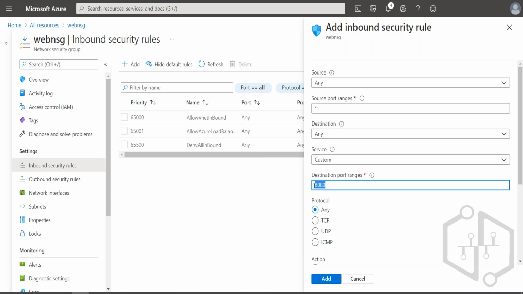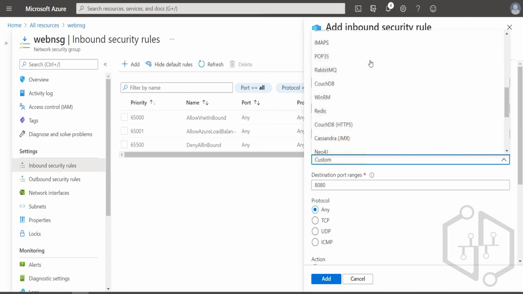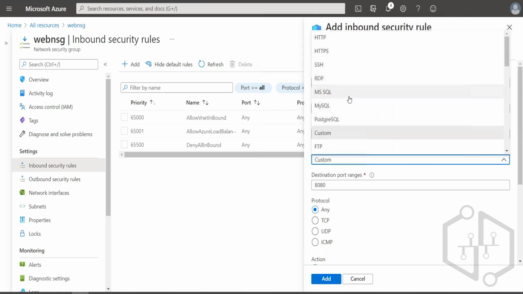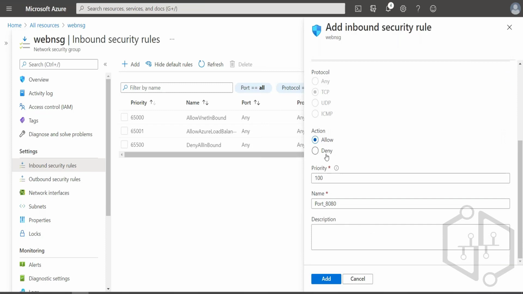Along with this, what is the port that you want to enable over here for communication? These are the services which you will be communicating with: Redis Cache, Cassandra, Mongo, RDP, SSH, HTTP, HTTPS, SQL connectivity. So what is the kind of connectivity that you would want from your environment over here? Now, since this is WebNSG, let me open the HTTP port over here. Allow.